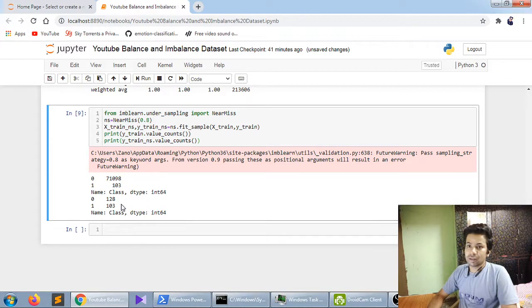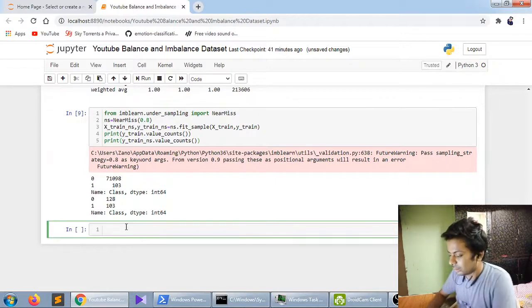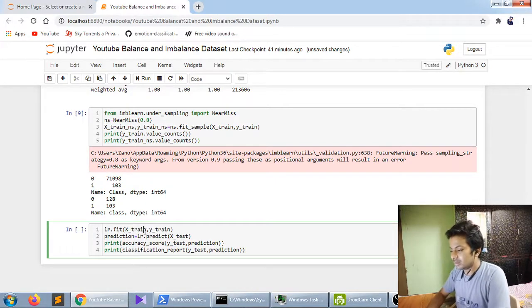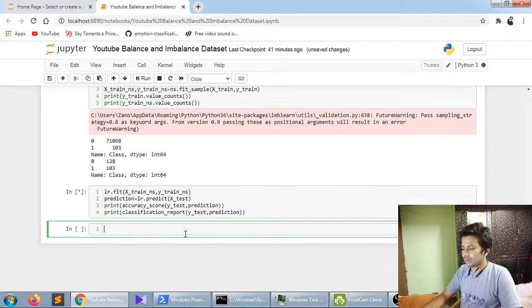So never use undersampling. Oversampling and SMOTE are better, but it depends case to case. Undersampling isn't as good as oversampling. Okay, now we'll just make underscore ns, x_train and y_train, and these are the reduced values. Okay, let's just train it.